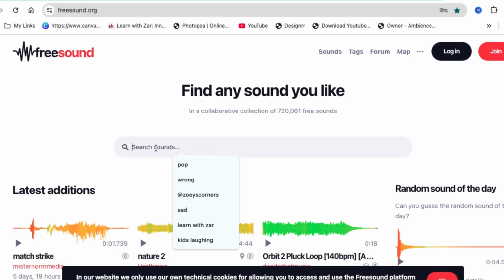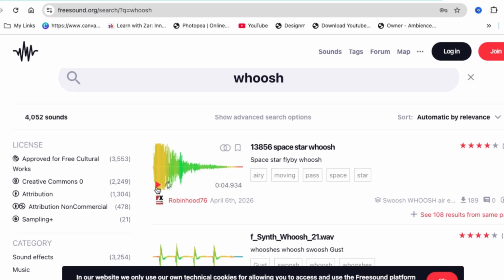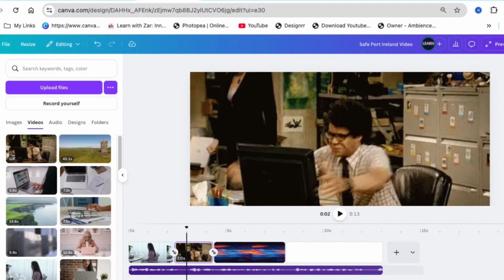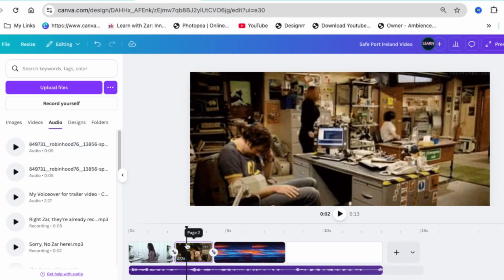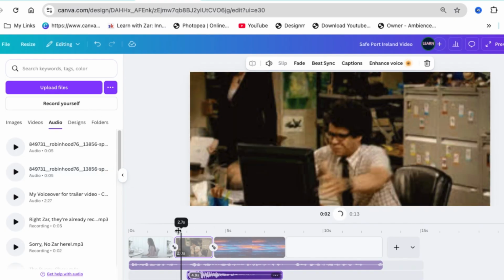Now we're looking for a whoosh sound. Let's go for a whoosh sound while he's throwing that computer. That's brilliant. And you just click on it, on the name, and then you can download. Upload audio. There's that sound. So I want it when he throws it like that. So I'm just going to click on it once and then listen and adjust.